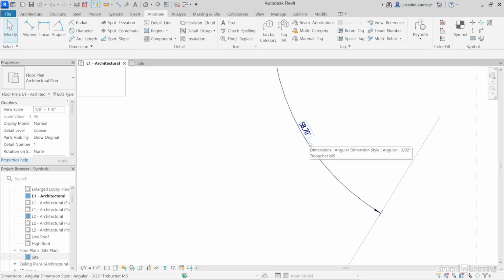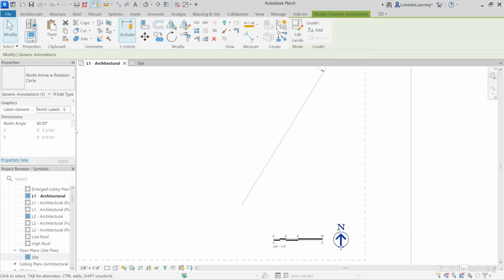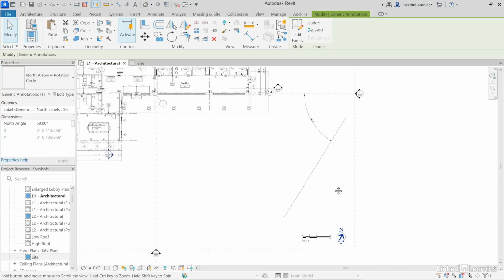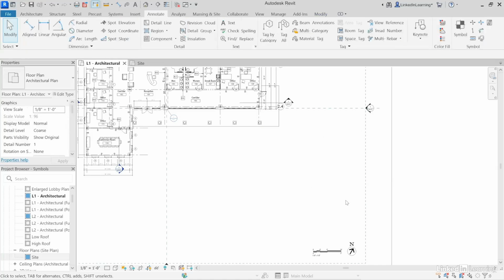and you can see that it's just a little bit shy of 59 degrees. So all I need to do now is take my north arrow, click in the north angle, put in 59, press enter, and now you can see the angle is parallel to this line, and we've got it pointing in the correct direction. So I will take that line and delete it, and that completes our north arrow.